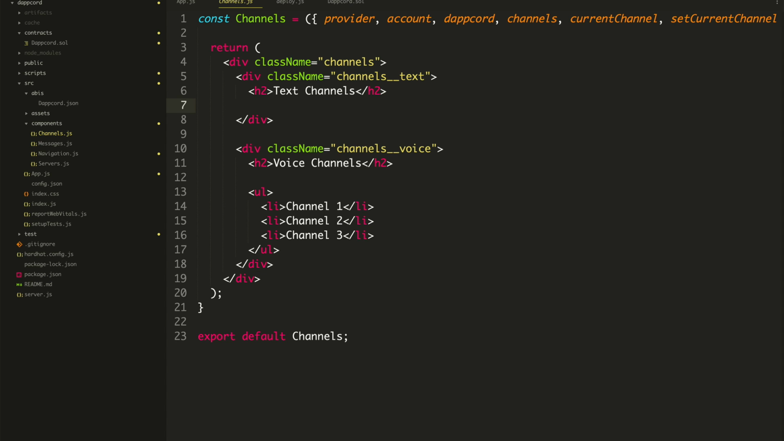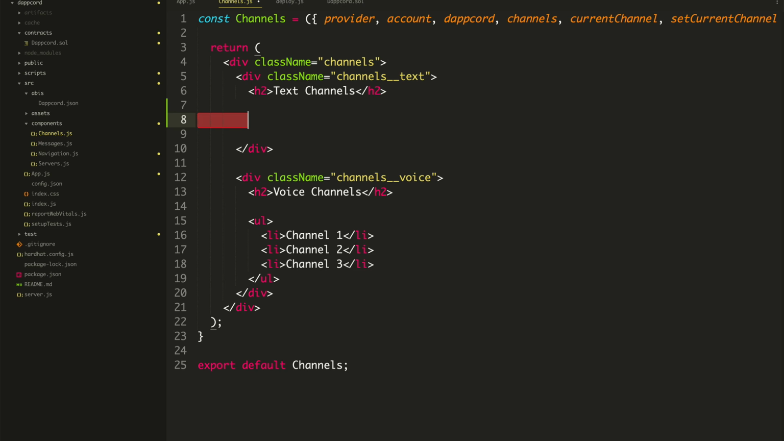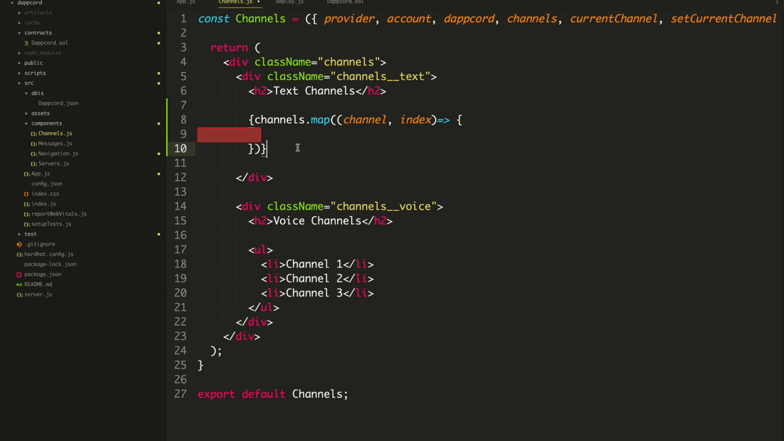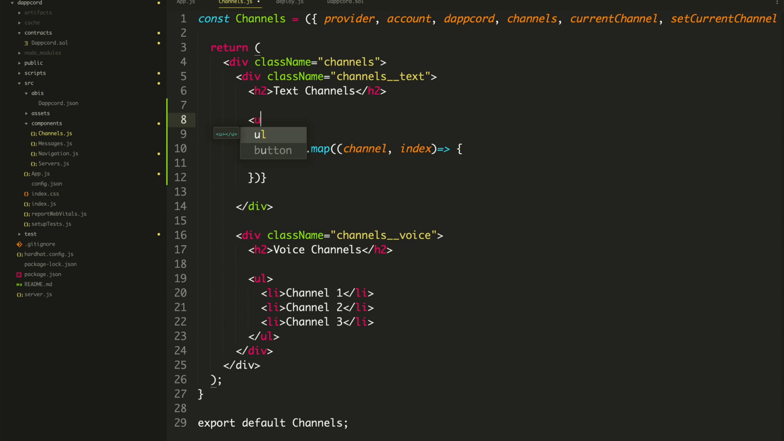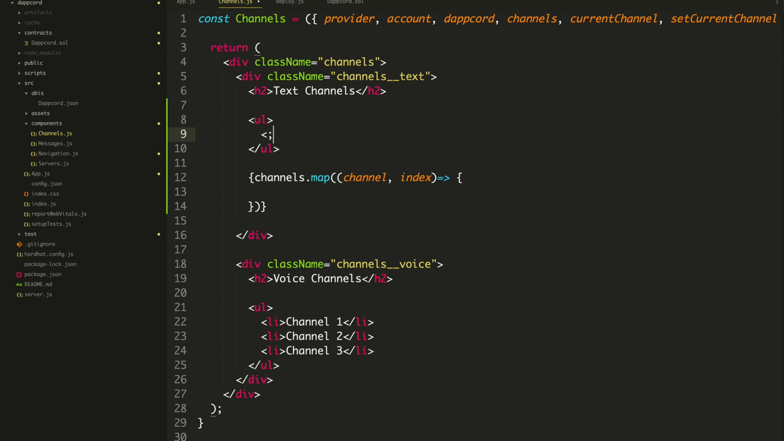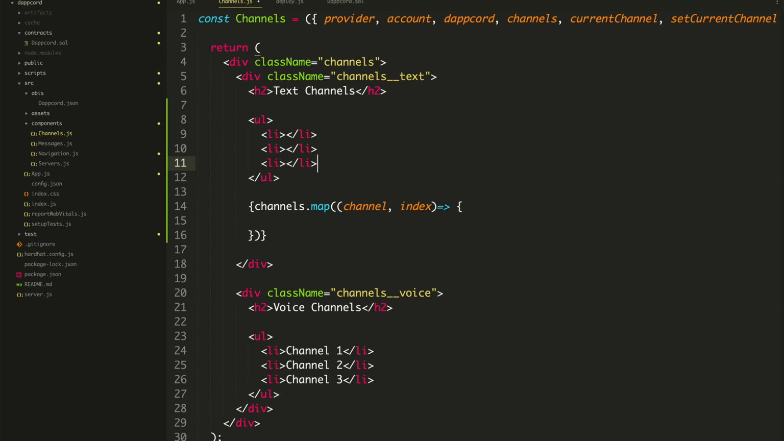So what we're going to do, we have the channels here, so we can basically loop through these. We can do this inside of React. We can say channels.map. This is a function that lets you loop over an array. And what you can do is list them all out like that. So inside of an unordered list, UL, we'll have a list item for each channel, like channel 1, channel 2, channel 3.